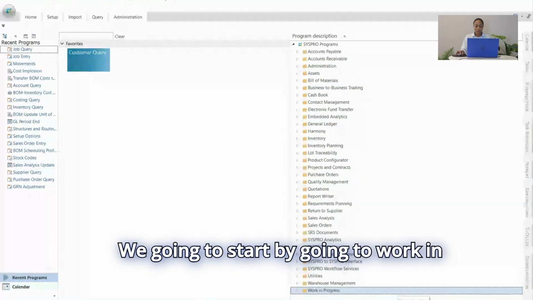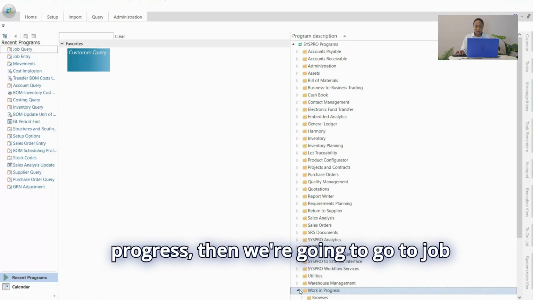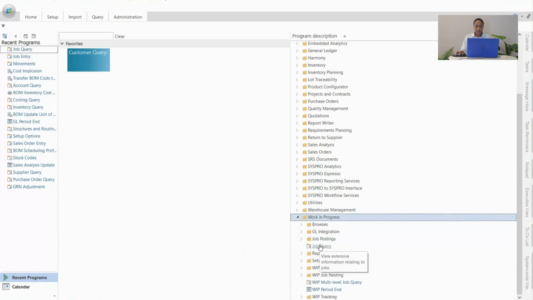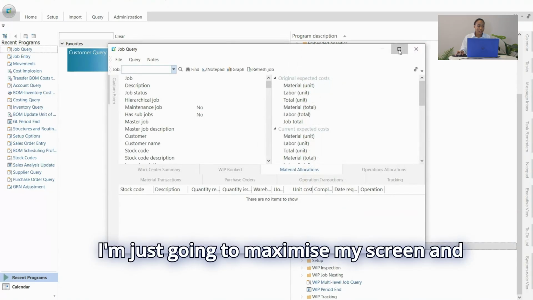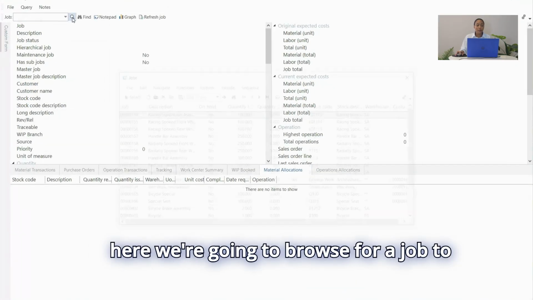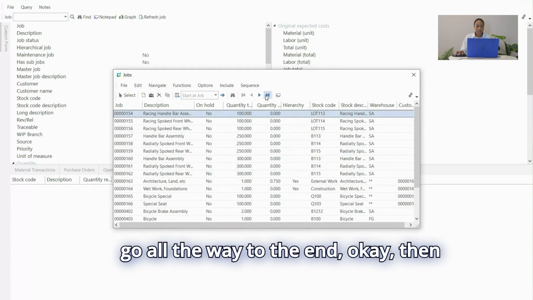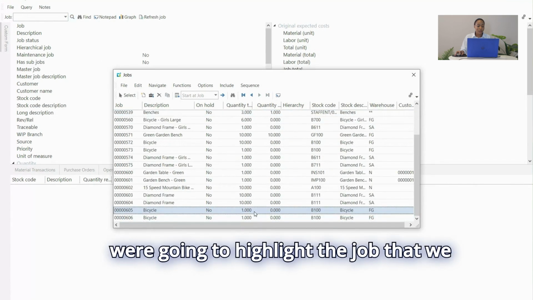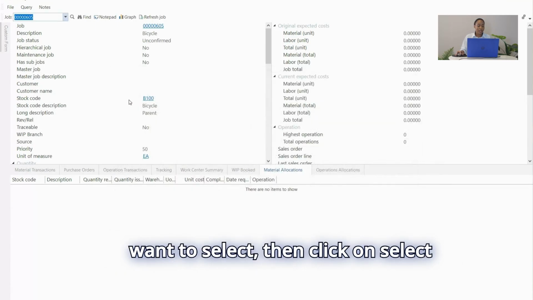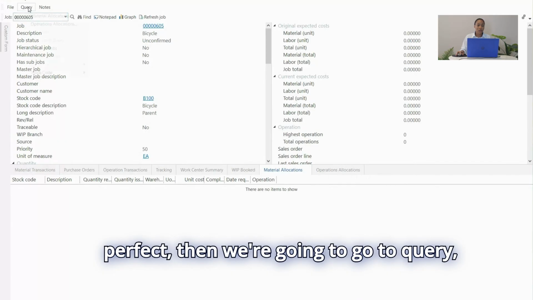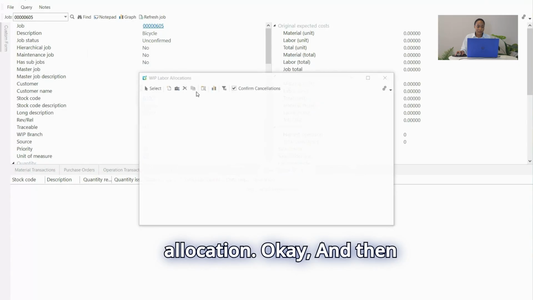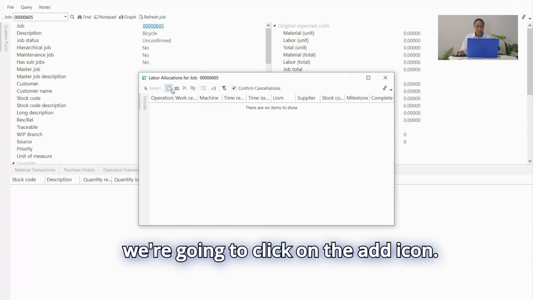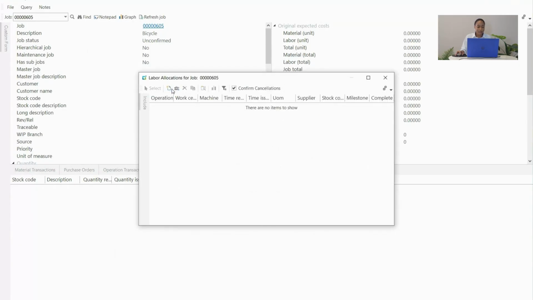We're going to start by going to Work in Progress. Then we're going to go to Job Query. I'm just going to maximize my screen, and here we're going to browse for a job. I'm going to go all the way to the end. Okay, then we're going to highlight the job that we want to select, then click on select. Perfect. Then we're going to go to query, and then we're going to select operations allocation. Okay, and then we're going to click on the add icon.